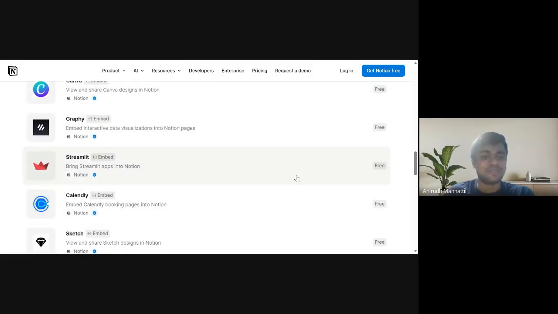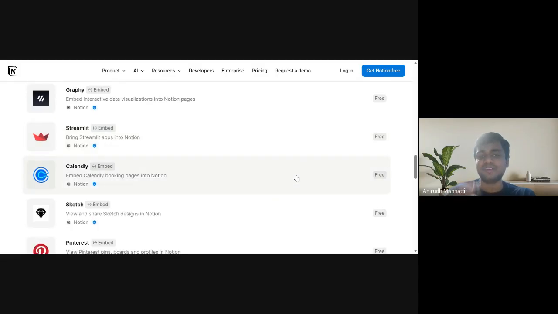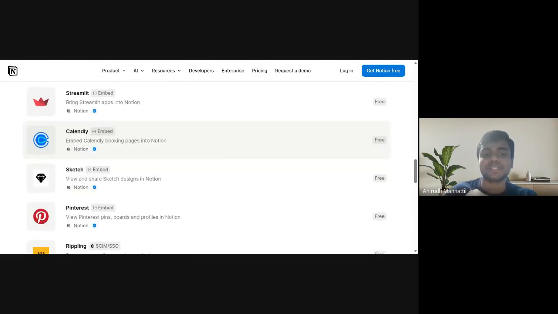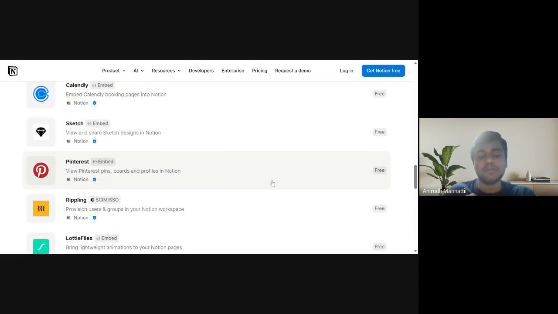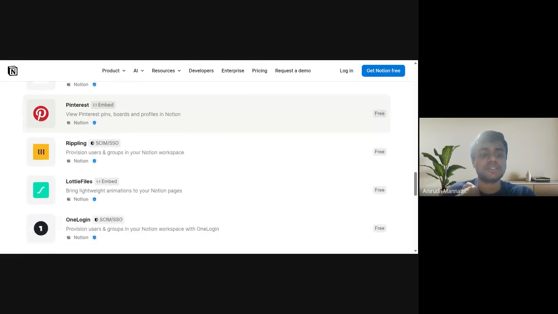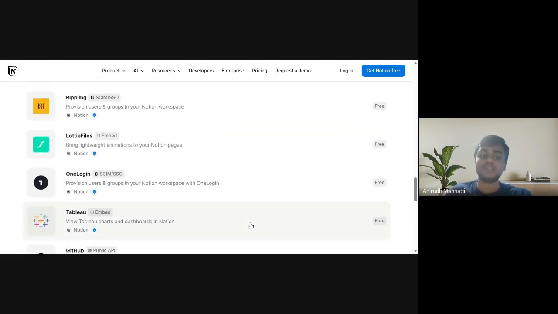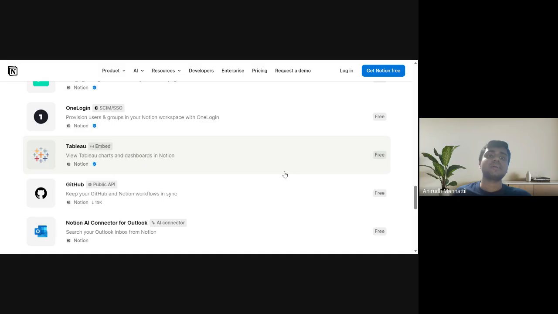So Streamlit apps, you can actually bring your Streamlit apps, like all of your little prototyping, and bring it directly onto Notion. Sketching, Pinterest. I know Pinterest isn't that popular nowadays. Tableau is another amazing one because now you can directly connect it to Notion and view your visualizations there. You can host a database within Notion and have your Tableau visualizations happen in Notion also.